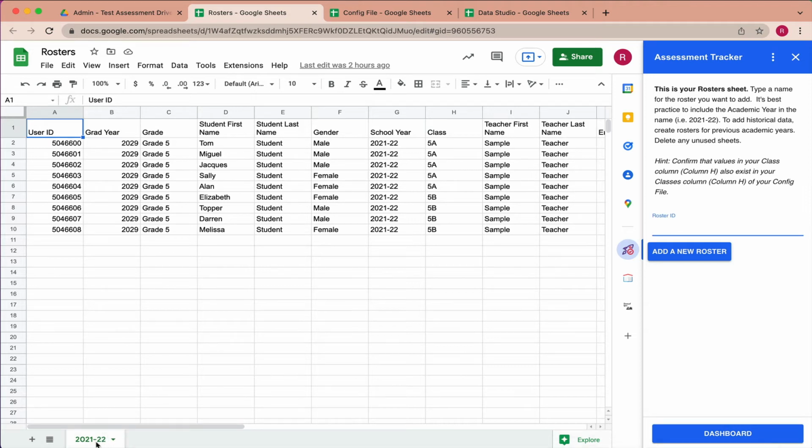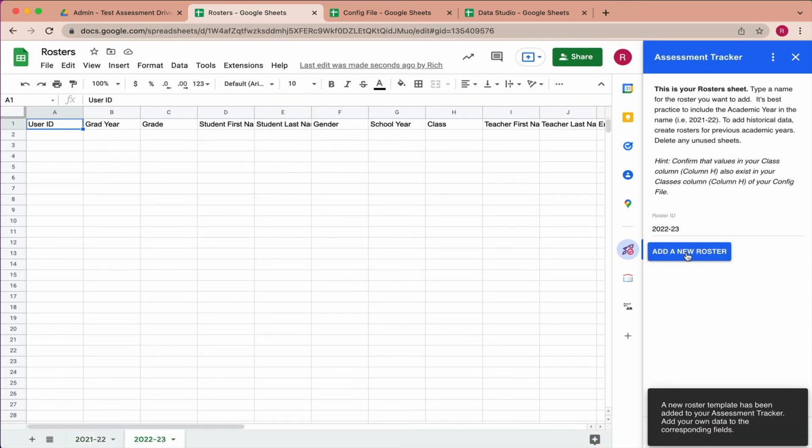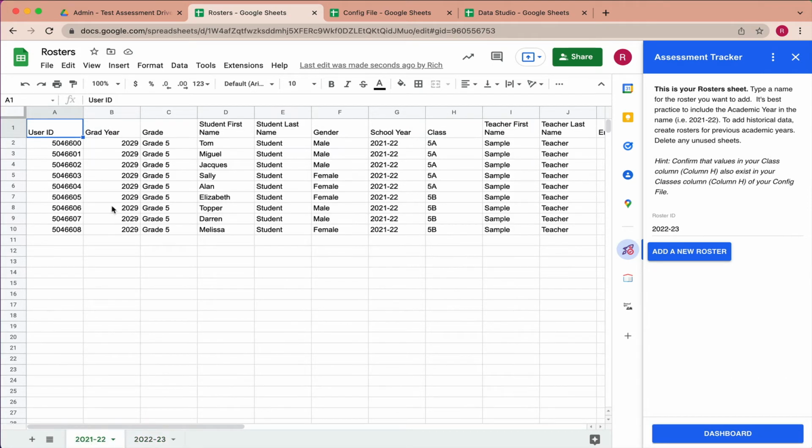So I have one for 2021, 2022. If I want to get ready for next year, I'm going to make it look like this, 2022, 23, add a roster. This will create a new tab and all of the fields that we need to fill in. And then from your student information system, you can copy and paste that roster information in there.